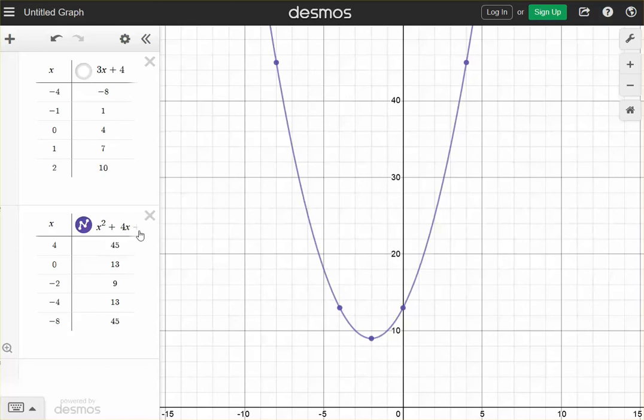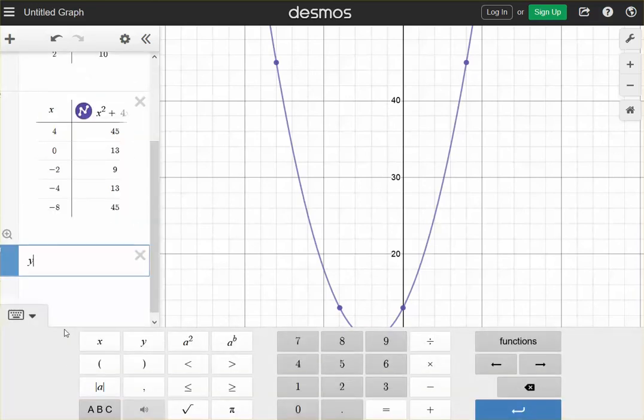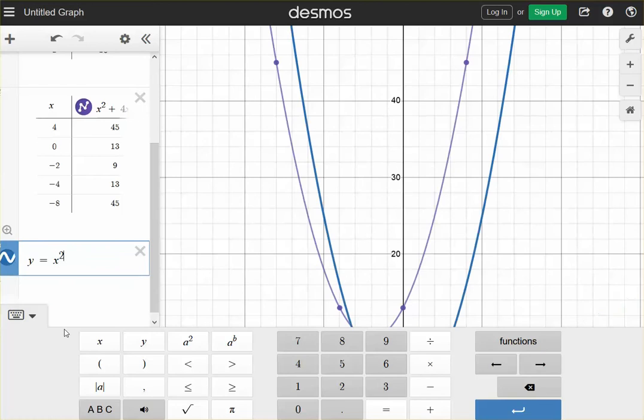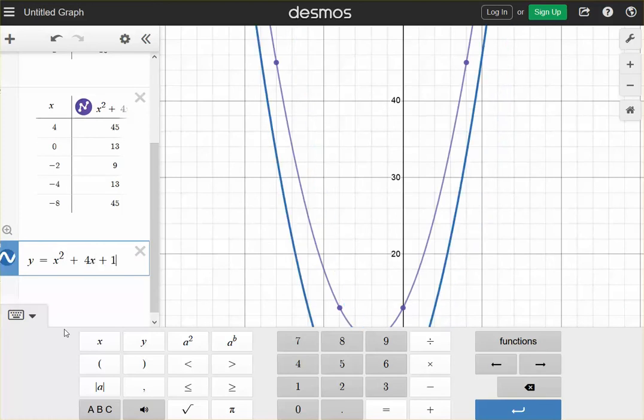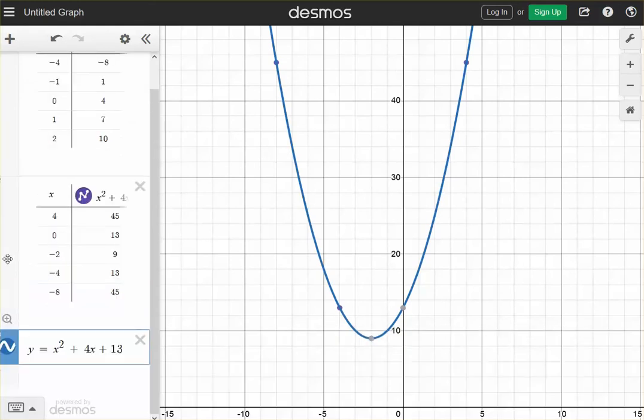You can also graph, remember, just the function, which was y equals x squared plus 4x plus 13. And if we did it correctly, they should be the exact same graph. So if I turn this off, it's the same one. If I turn this off, you just don't see those points. And then you can proceed from there.